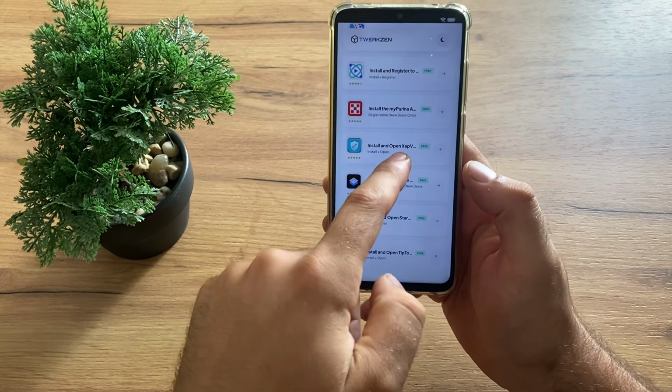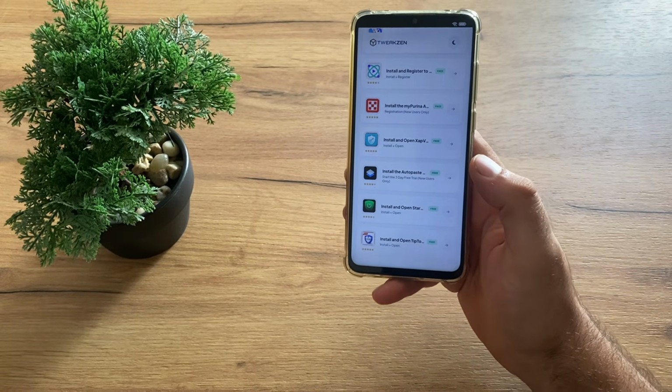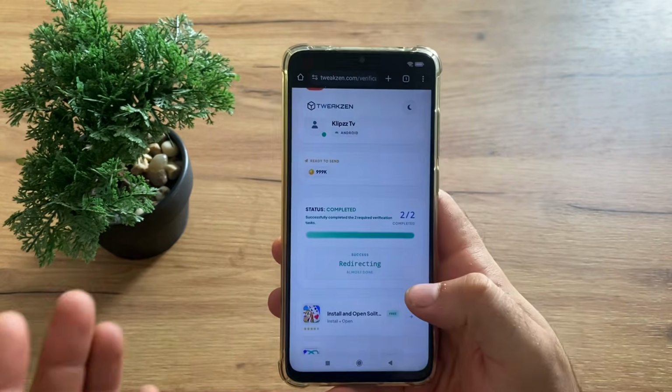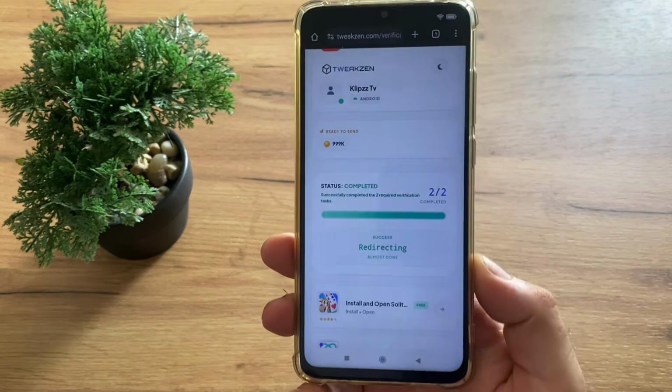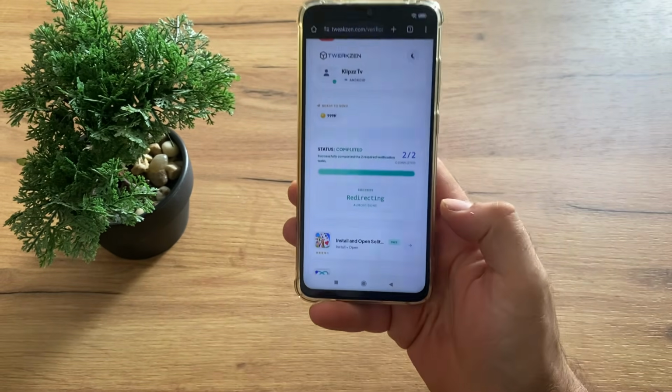So guys, I will download this Happy VPN and Pure VPN, so I'll be back after I complete these 2 tasks. A few minutes later. Okay, guys, I have just completed this task and this task, and I got this task is complete success, redirecting almost done. So let's wait a little bit for this redirecting and let's see the next step.